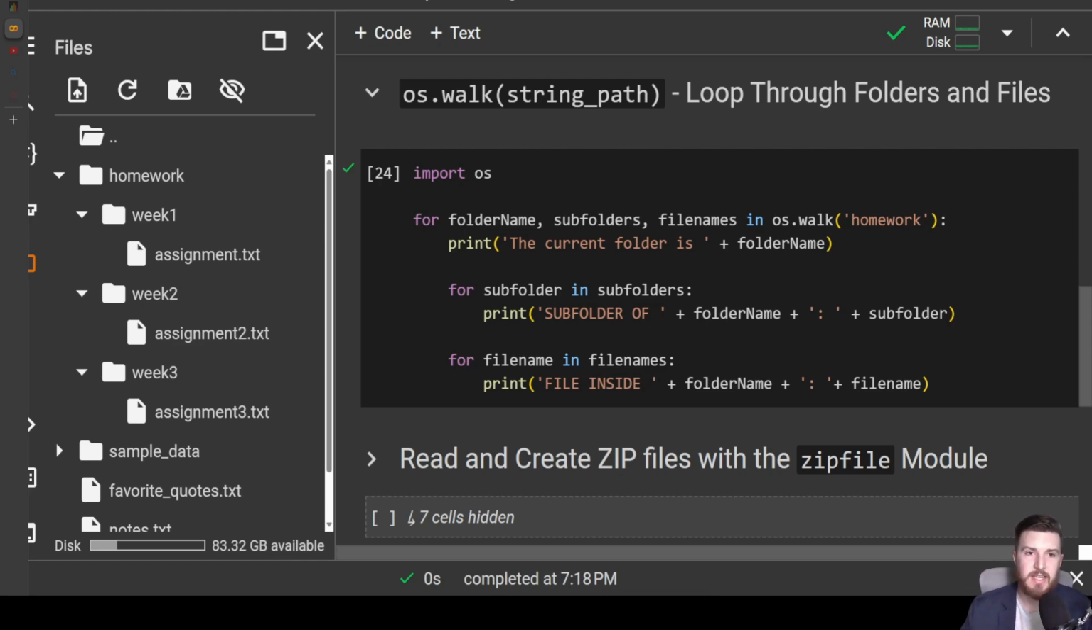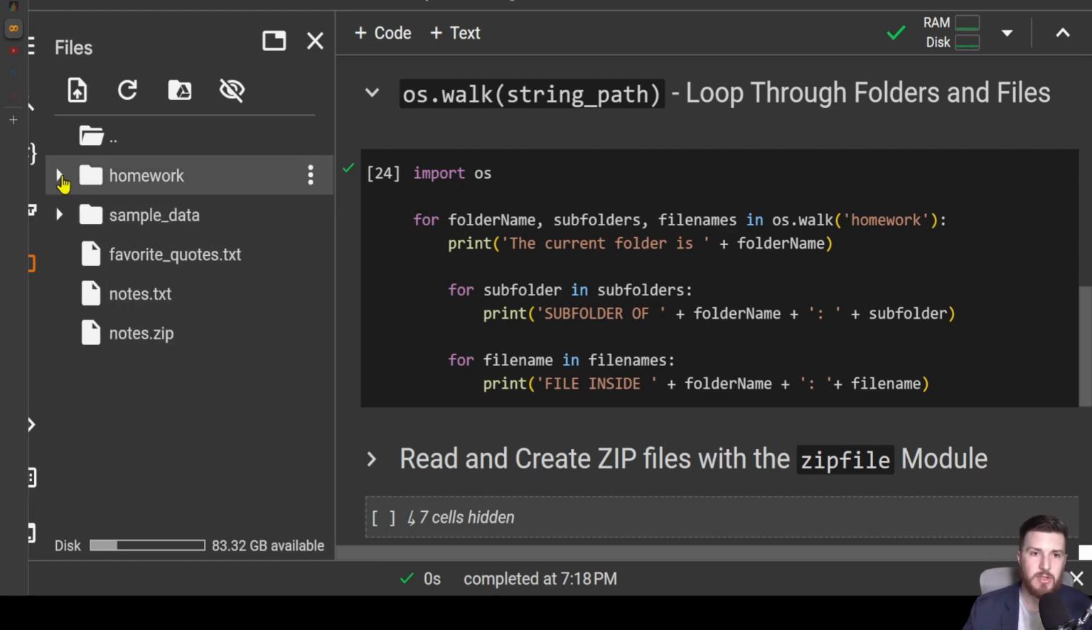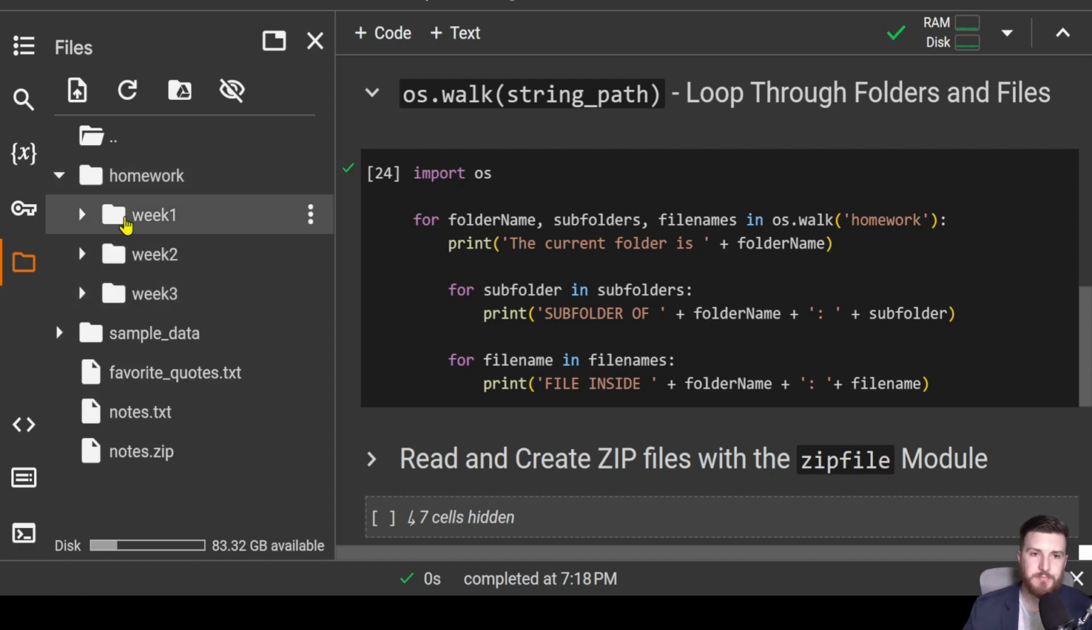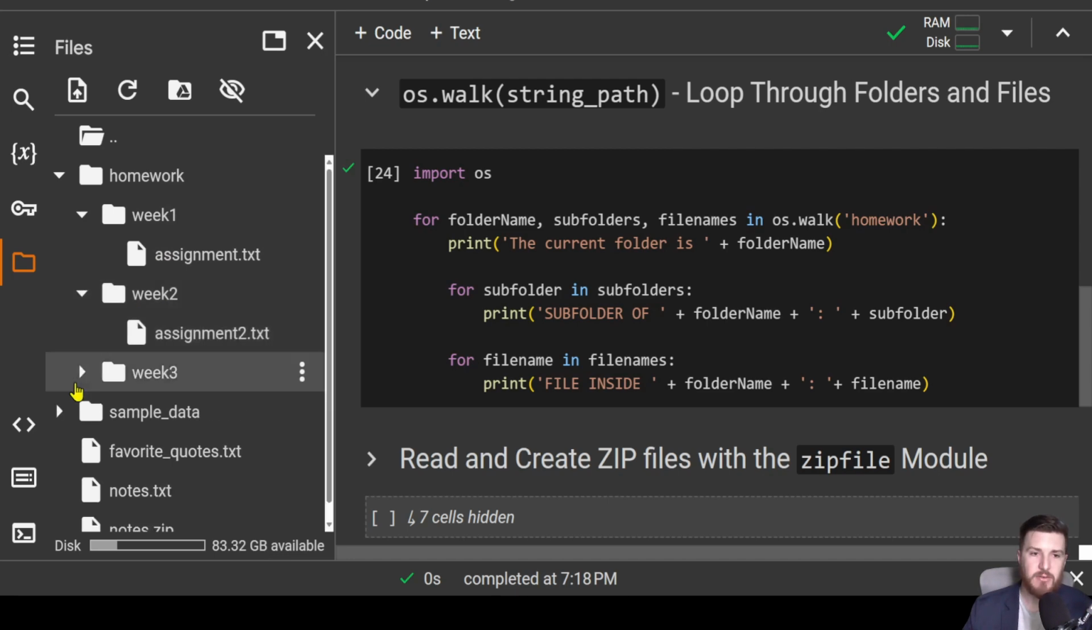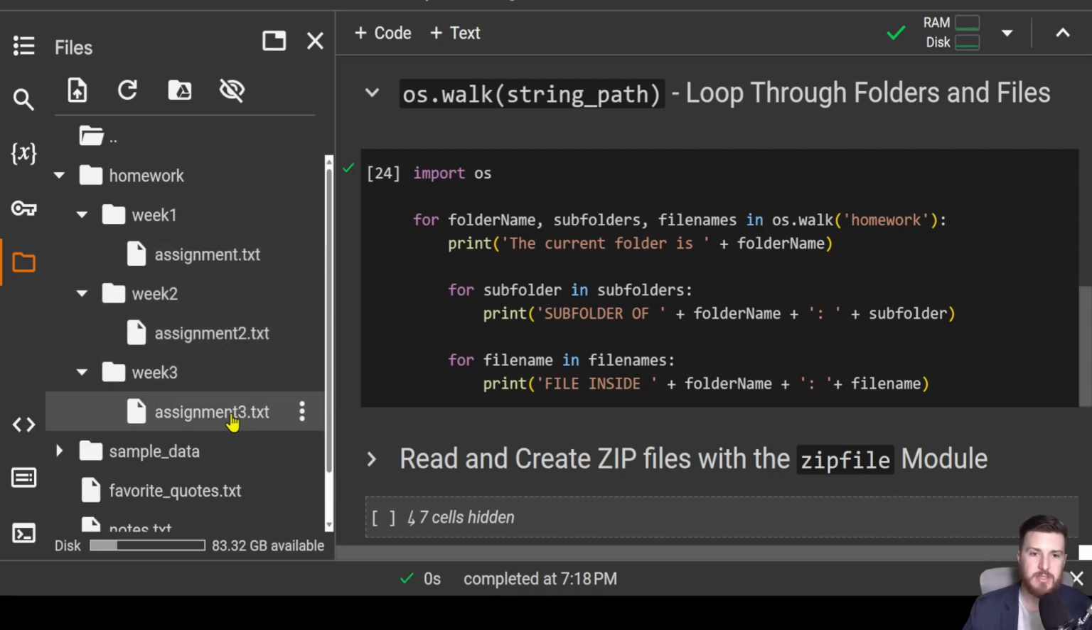So over on the left hand side I have a homework folder. This is in Google Colab, the Jupyter Notebook workspace we talked about before. Actually this is running in Linux, but in any case I wanted to show you how this works with the os.walk method. I have a homework folder, and inside of that folder I have week 1, week 2, and week 3. All of these are subfolders of homework, as you can see. Inside of each week there's just one assignment.txt file: assignment, assignment 2, assignment 3.